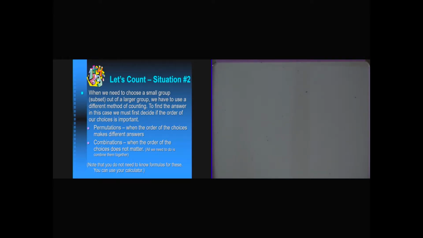So to find the answer in that case, if you're choosing a small group of people or things from a larger group, you actually have to do it as what's called a permutation or a combination. All right. So it can actually split off into 2 different things that you could have to do. And it's either going to be a permutation or a combination. It cannot be both. Okay. And you'll find out why in a second.